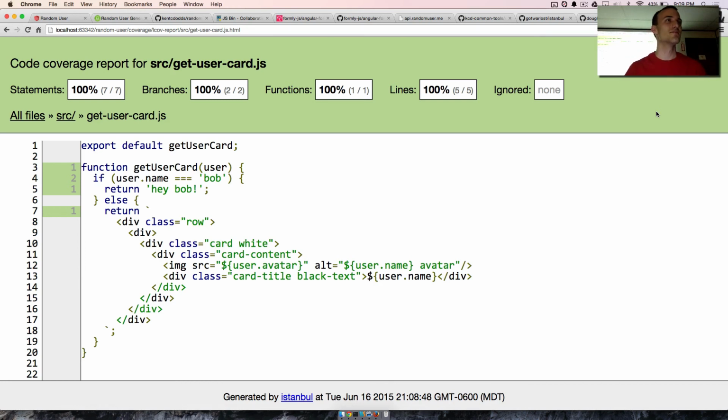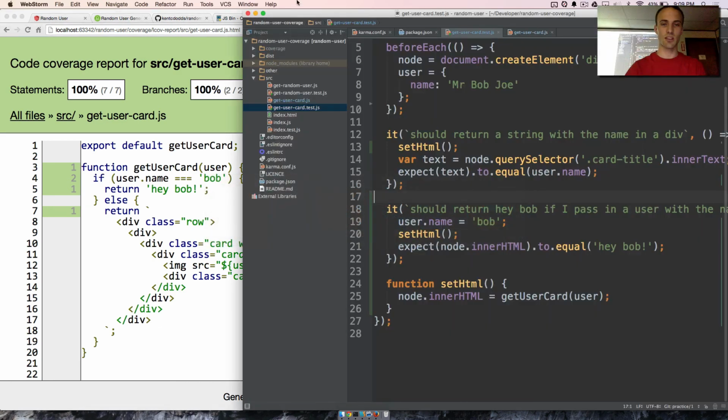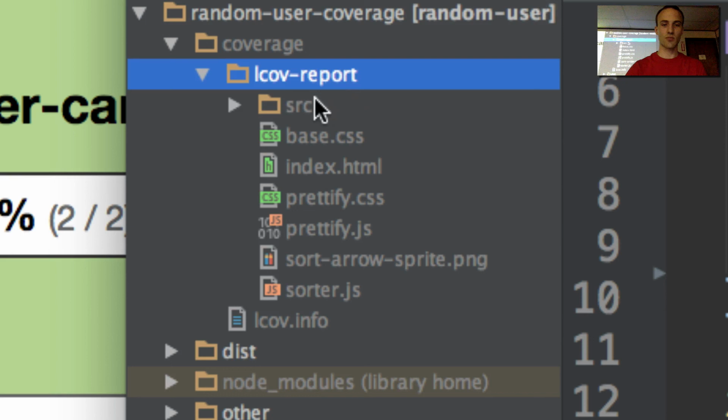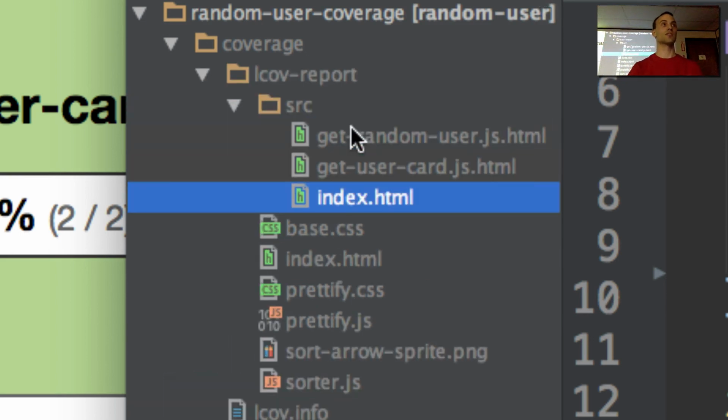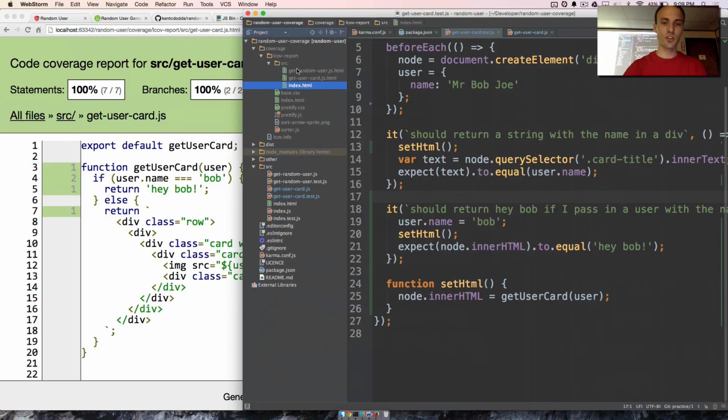Yes? Earlier you showed us a different code coverage. Oh, yeah. Good question. So this tool is just generated by Istanbul, and it's just static files. So you can actually even just look at them in this coverage folder. You see the LCov report, and then you see source, and then the actual files that you're seeing in your browser. So there are several tools, and I evaluated many to determine what tool I want to use for coverage reporting online, and they provide a lot of really handy features.